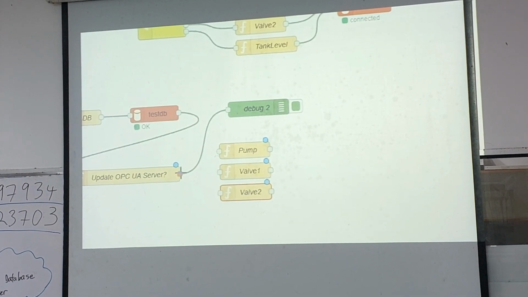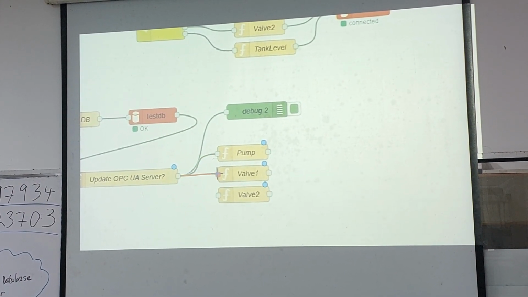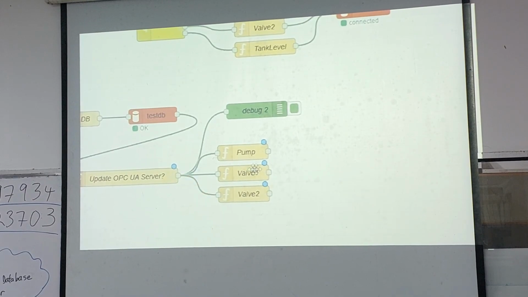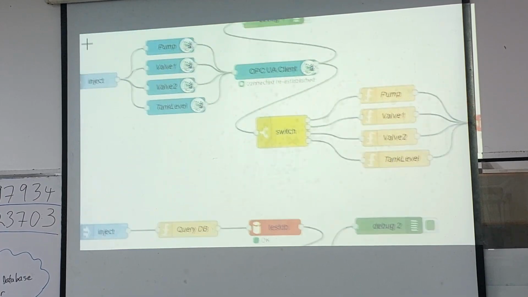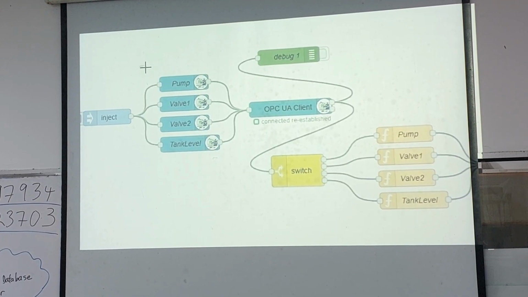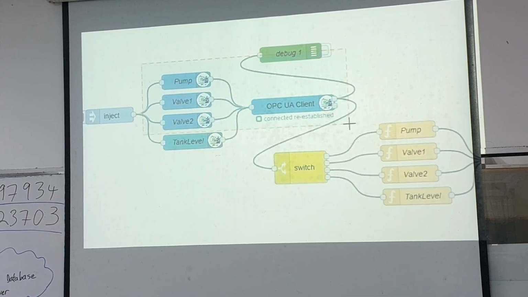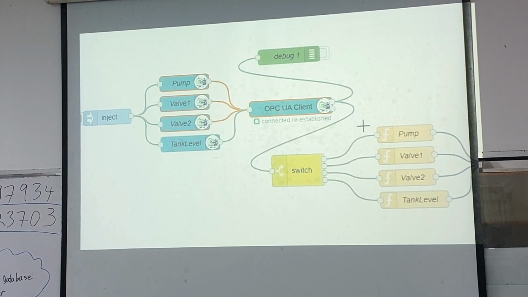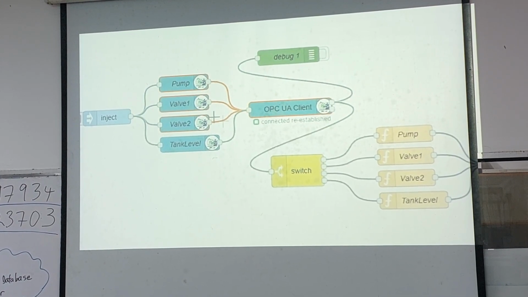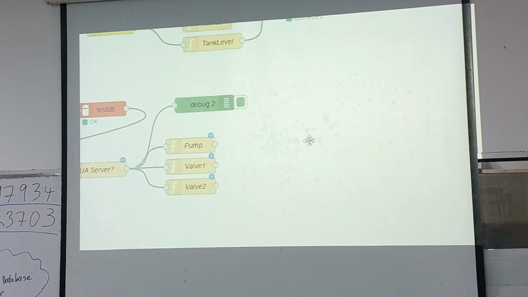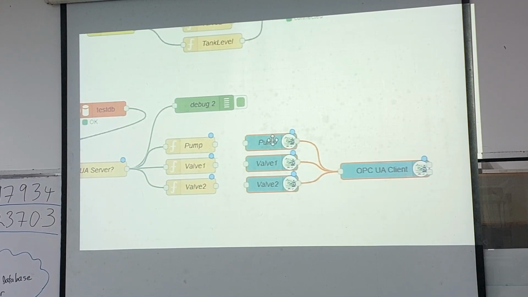Once you have these 3 lines, connect this one to here, update OPC output to here, and valve 2 also. Once this is connected, now we go to the OPC UA part here. Select the pump, valve 1 and 2, and tank level, and then select the OPC UA client. You can see it's selected in orange color. Copy these 3 and this one, so 4 of this node, paste it and put it here. Then we connect straight across: pump to pump, valve 1 to valve 1, valve 2 to valve 2.